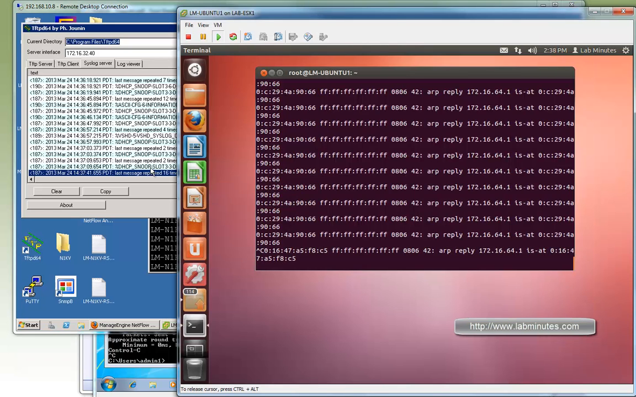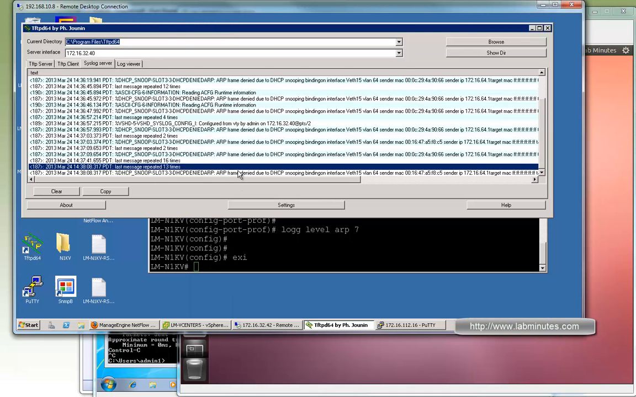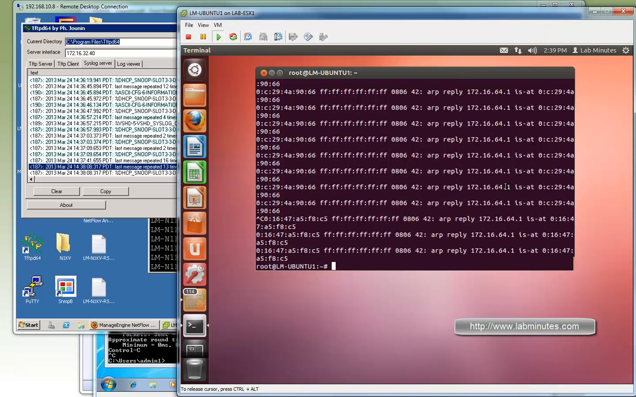Okay, so let's cancel that. So we just basically verified that our ARP inspection feature is working correctly. The last feature we're going to look at is IP source guard. Again, before we enable the feature, we want to do a quick attack test.